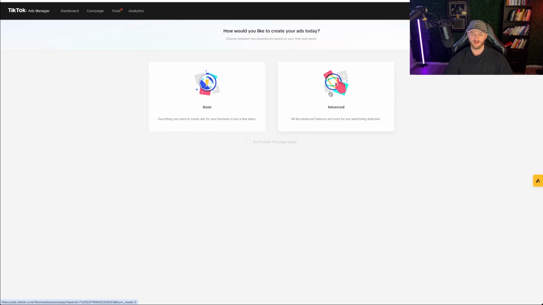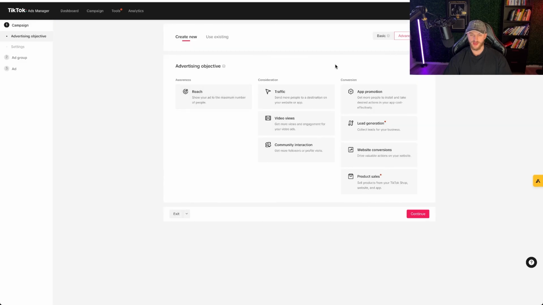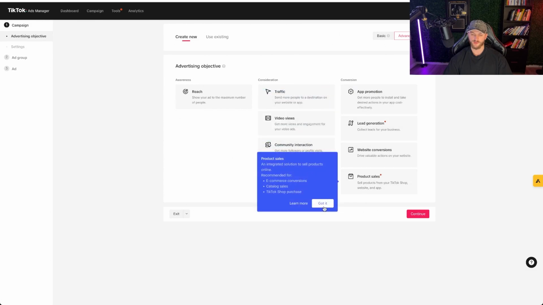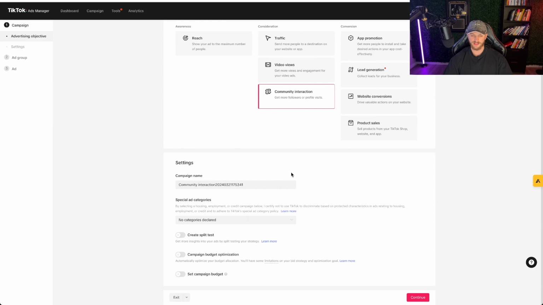Now, what I'm going to do is click on advanced right here. Awesome. Now, once I click on that, what we are going to do is go to community interaction as the advertising objective. And what this enables us to do is we can optimize for followers or profile visits. In this case, we're going to do followers, but you could totally do profile visits as well if that's something you care about. And obviously, there's a lot of other ones that you can do right here, but for our case, we're going to do followers. So I'm going to click on that, name your campaign. I'm just going to name this test YouTube video follower campaign, but name that whatever you want.